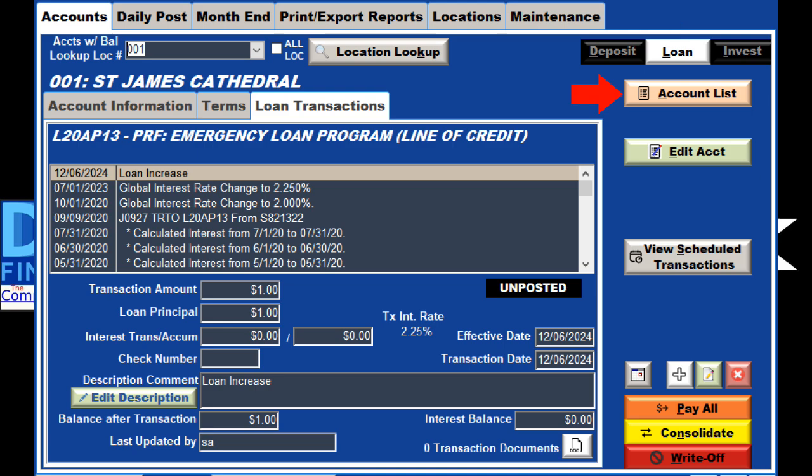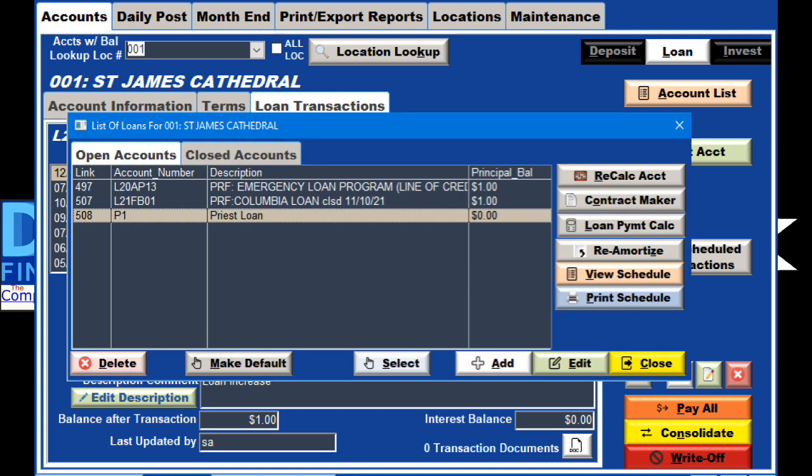Account List is the first button below the Account Type buttons. When you click on this button, you will see a list of current loan accounts for this location. The default is to view the currently open accounts with the current principal balance. If you would like to see and work in an account that is currently closed, click on the Closed Accounts tab to change the list.